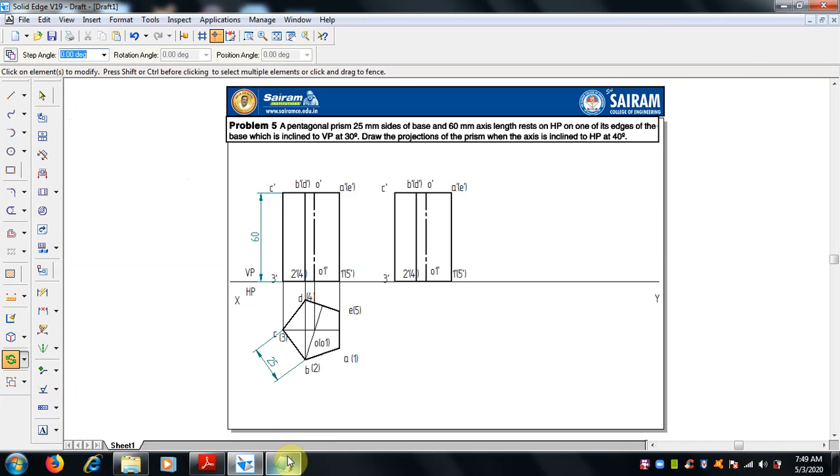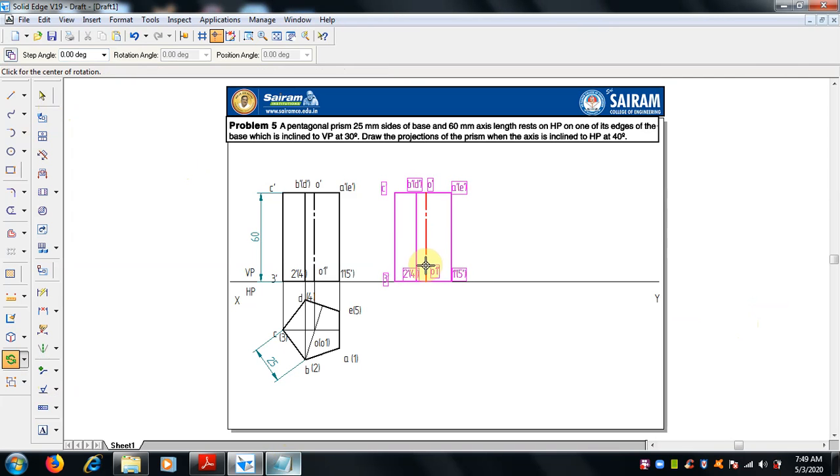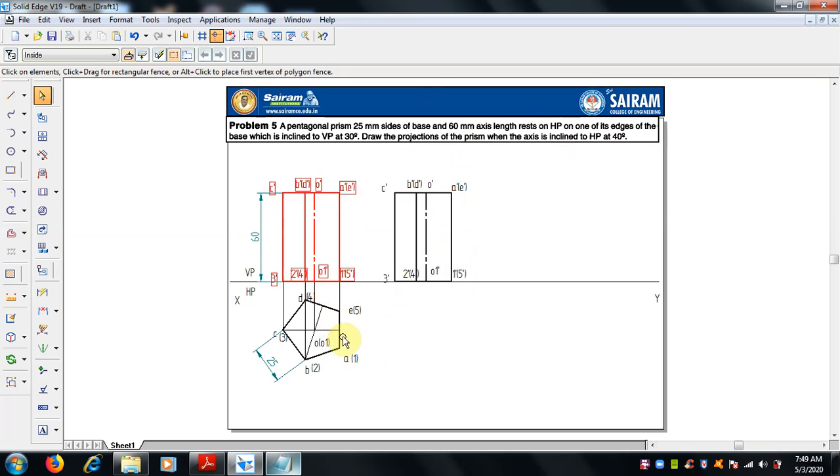Okay, now it is to be rotated. Rotation means the axis of the prism is inclined at 40 degree. If you select this axis, it will rotate on the axis only, but the question says it rests on HP on one of its edges. So it rests on HP on an edge. This is the edge AB. Sorry, AE is the edge on which it is to be rotated.